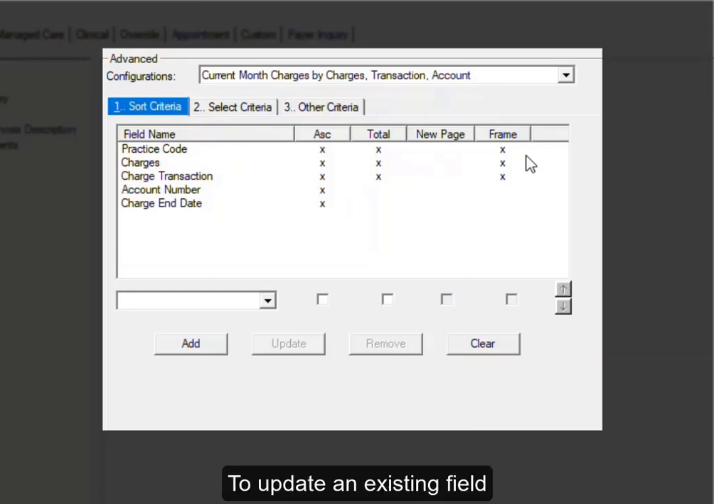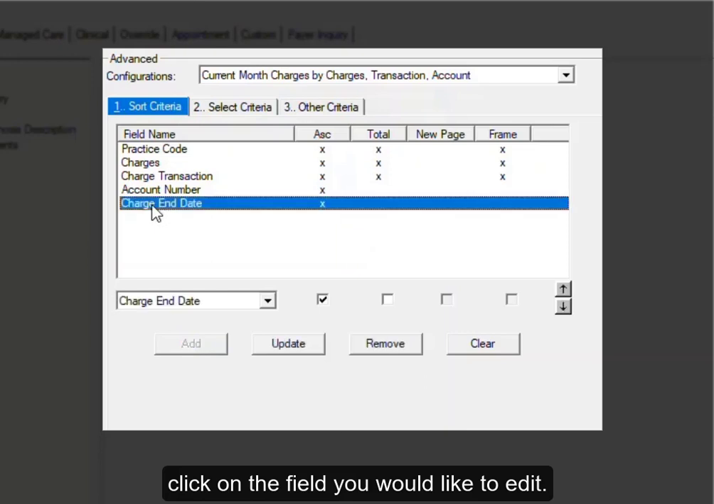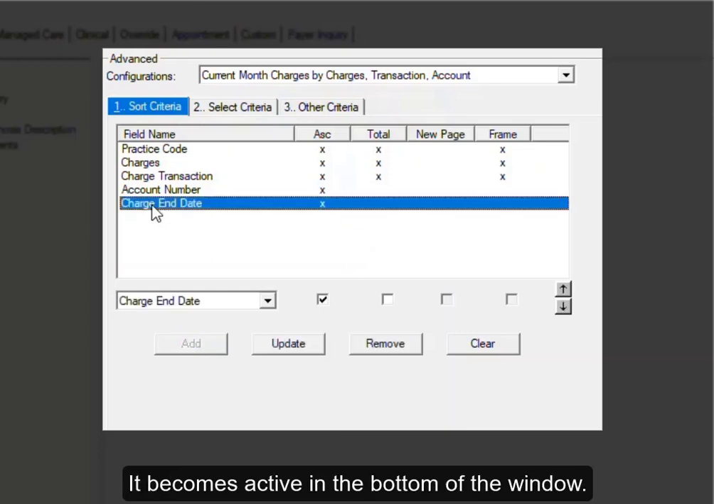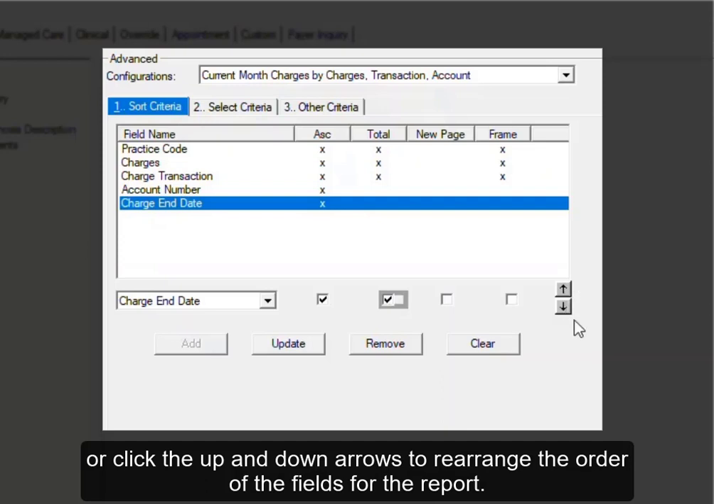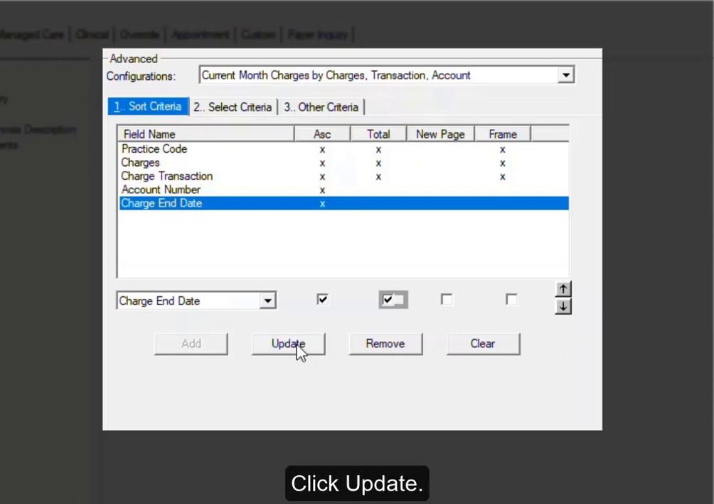To update an existing field, click on the field you would like to edit. It becomes active in the bottom of the window. Click in a checkbox to select an option, or click the up and down arrows to rearrange the order of the fields for the report. Click Update.